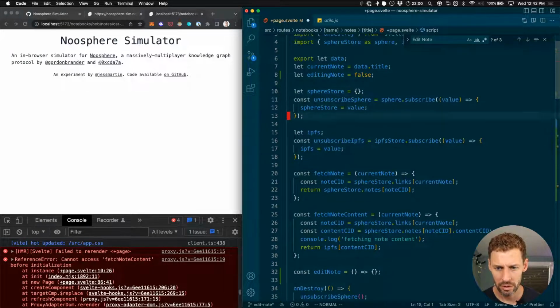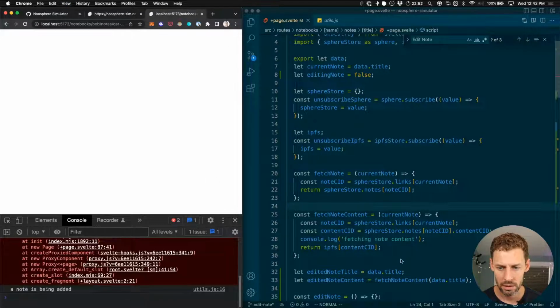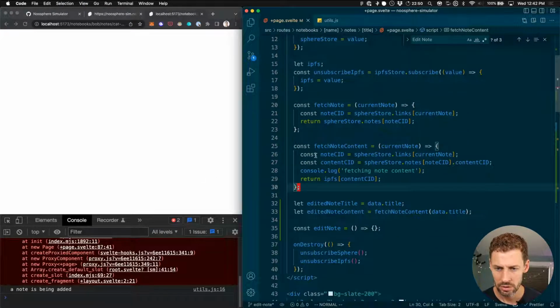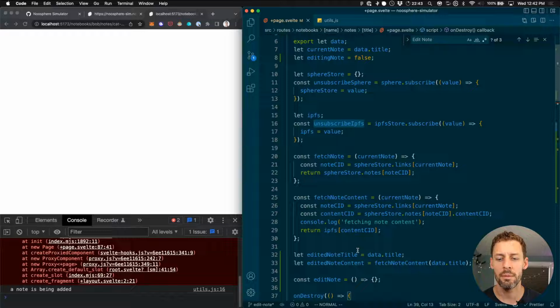Let's pull these down to here. I've been thinking about pulling those functions out anyway and putting them in lib and importing them. All right. Fetch note content. Oh, this will have to be done on mount. Okay.